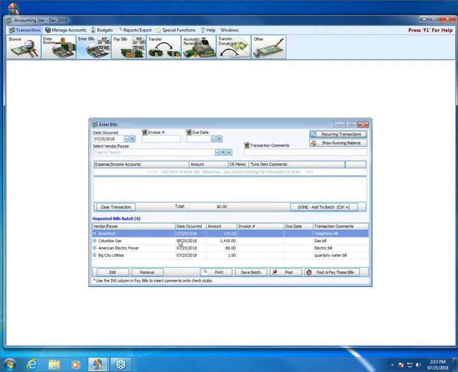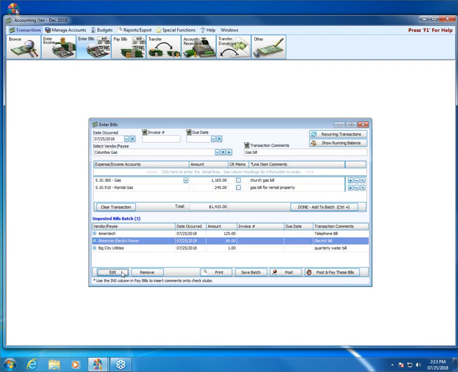Notice it's dated them all today's date, 7/25. Typically I wouldn't be putting them in there unless I was going to, but you don't have to. So if my American Electric Power bill or my Columbia Gas bill is a different date or a different amount, all you have to do is just highlight it and click Edit down here at the bottom right.